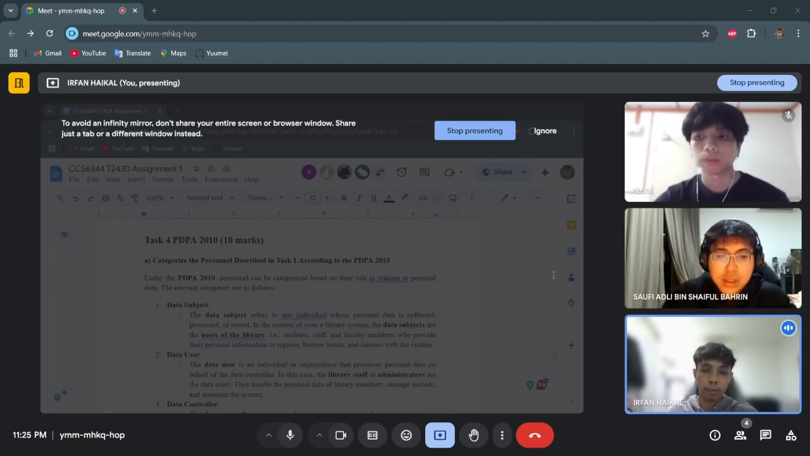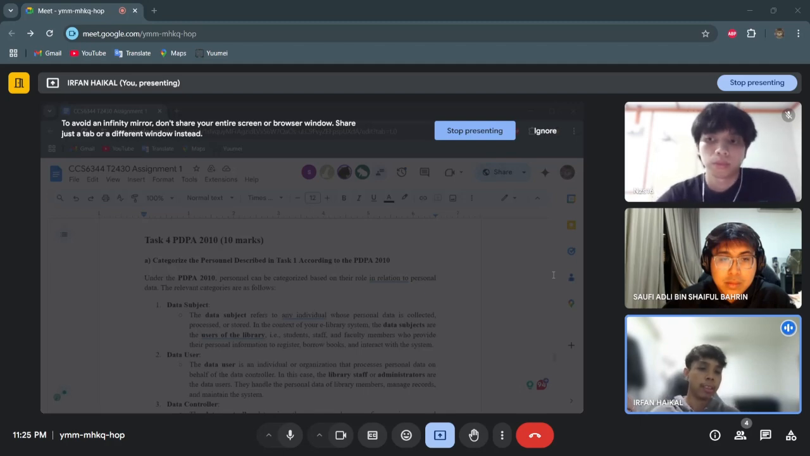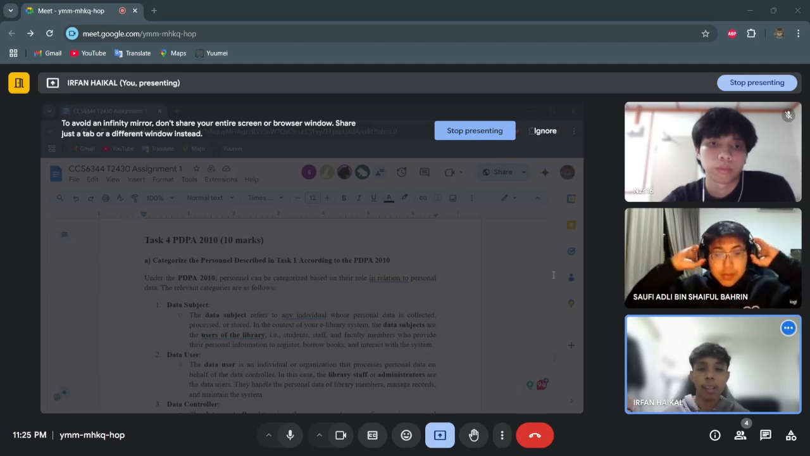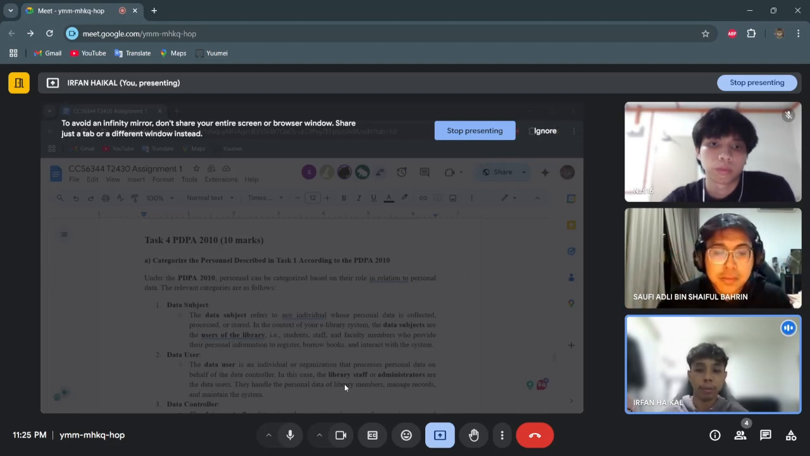For penalty, for non-compliance, failure to comply with PDPA can result in penalties up to 500,000 Malaysian ringgit or imprisonment up to 3 years. By implementing secure authentication, encryption, and regular monitoring, we align with PDPA's principle to protect end users. That's all. Next, I will pass to Sophie.